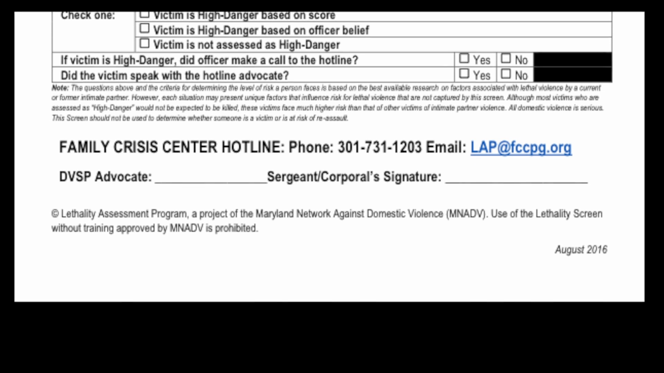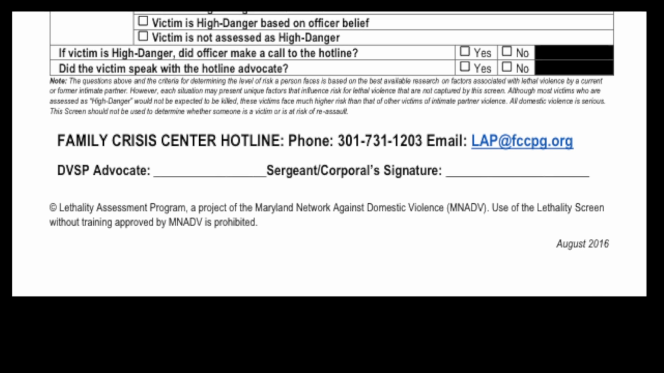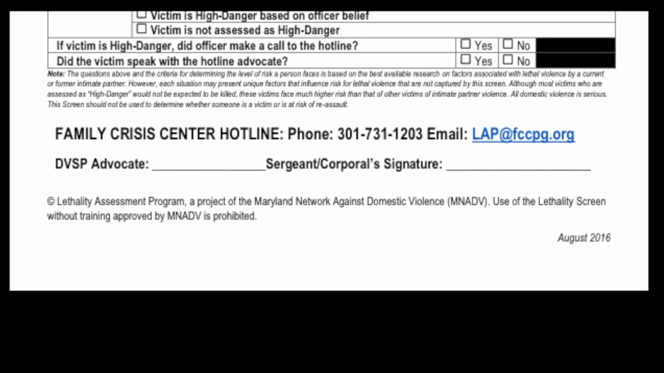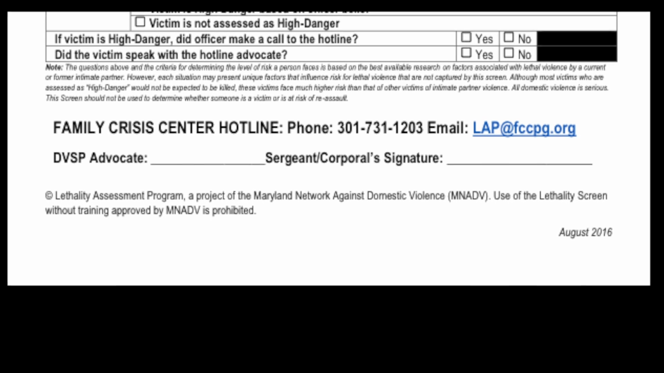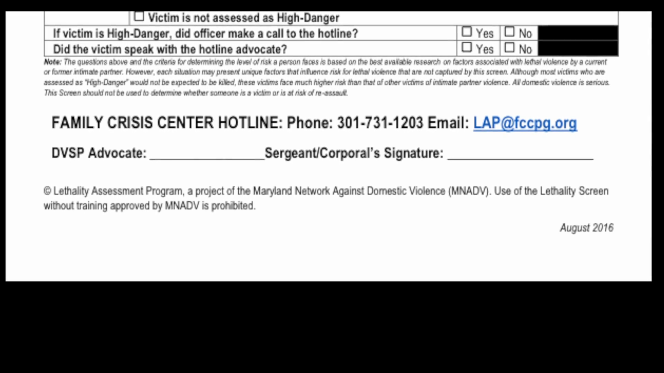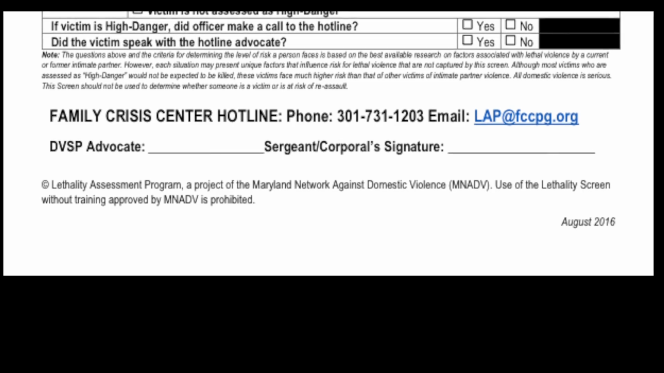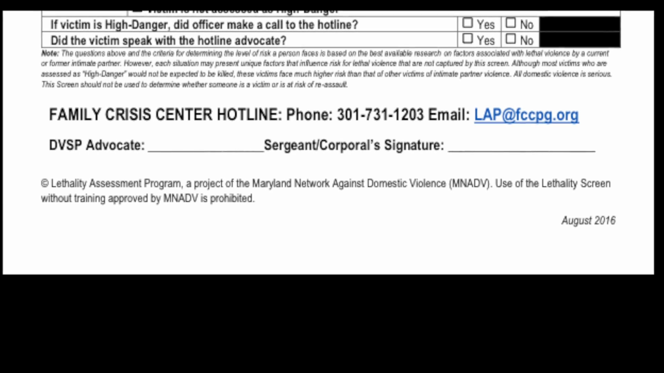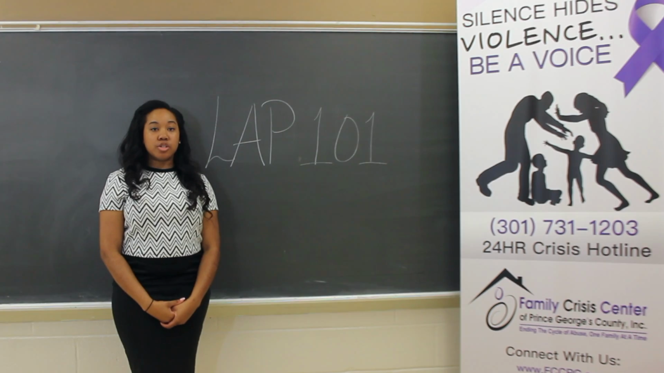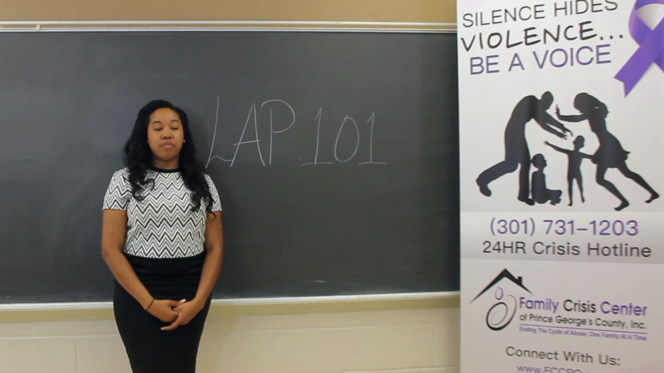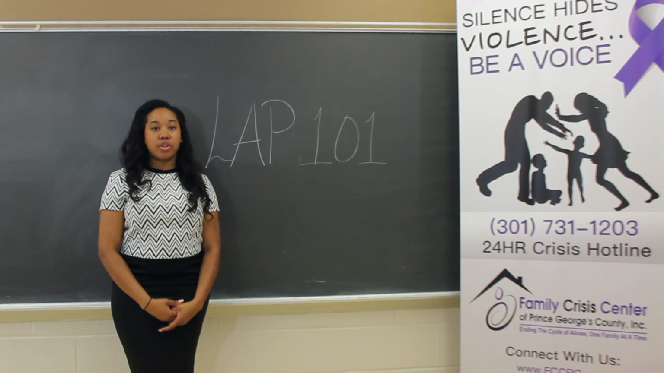The victim can choose to speak with an advocate, and if they do, there's a box asking did the victim speak with the hotline advocate? If so, check yes. To complete the form, write down the advocate that the officer spoke with and get the supervisor's signature.